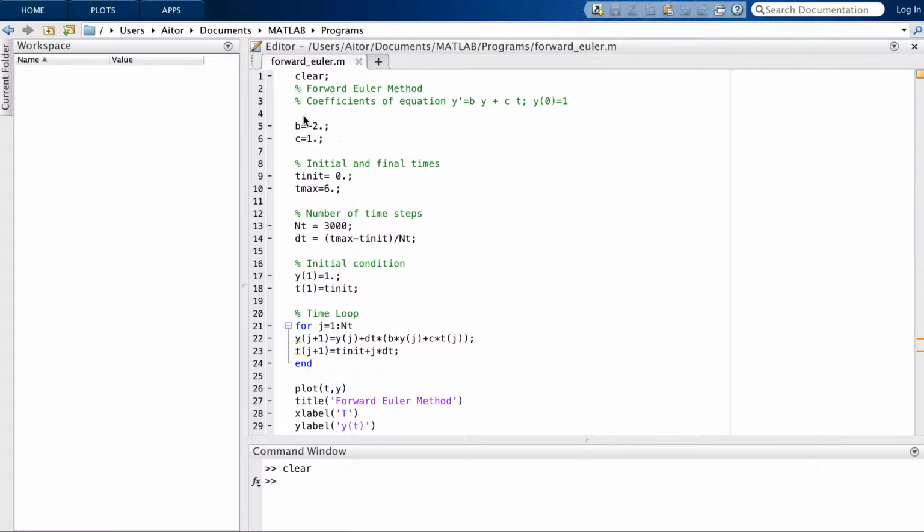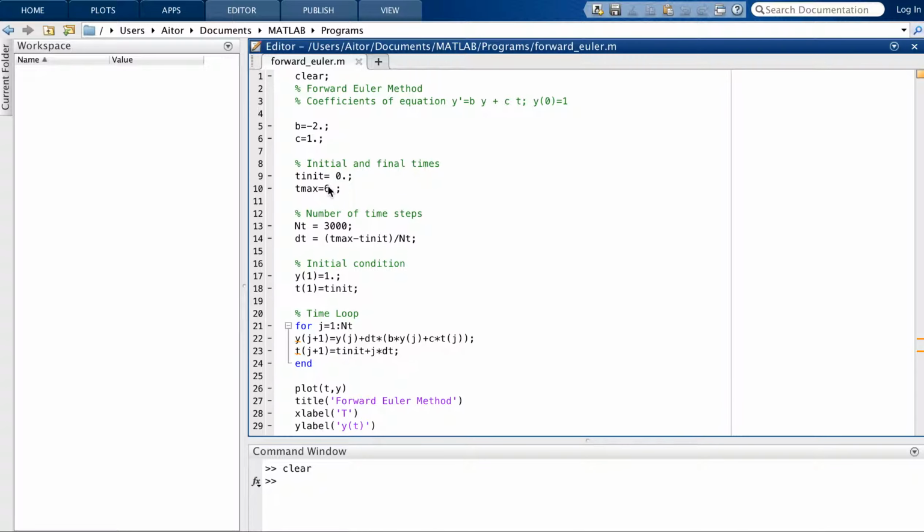So first, in these lines here, we're specifying the b and c parameters, which in this case we're considering to be -2 and 1. The dot here is because they are real numbers. And of course, you can change that as you wish, just by changing this line.